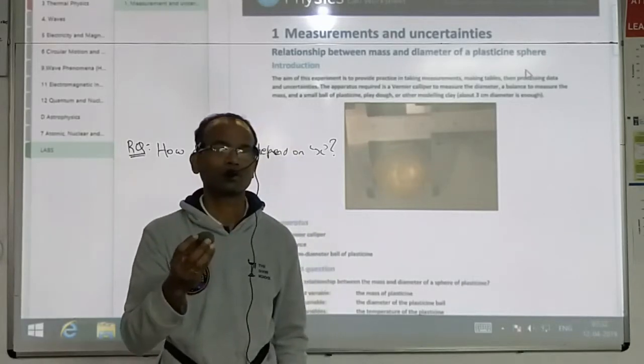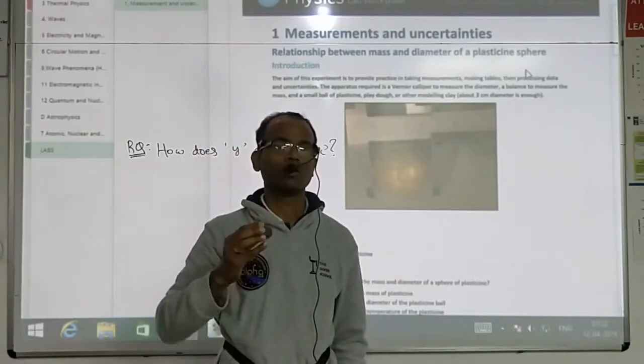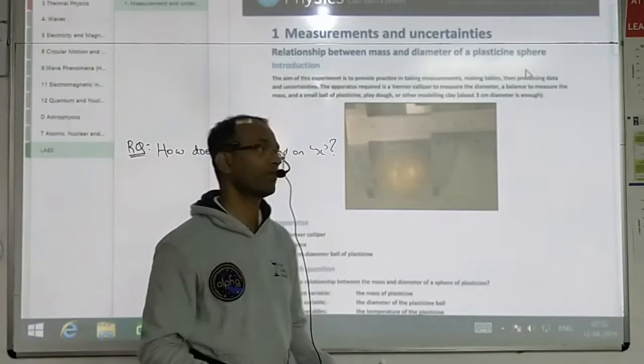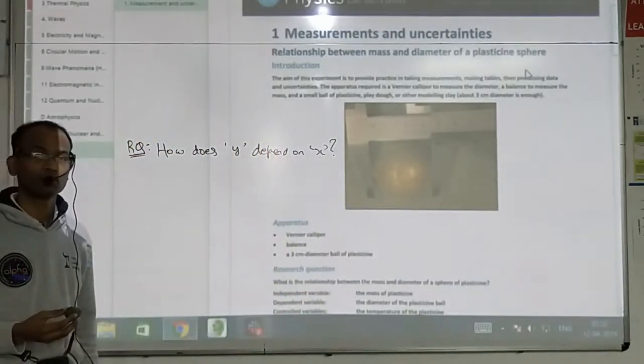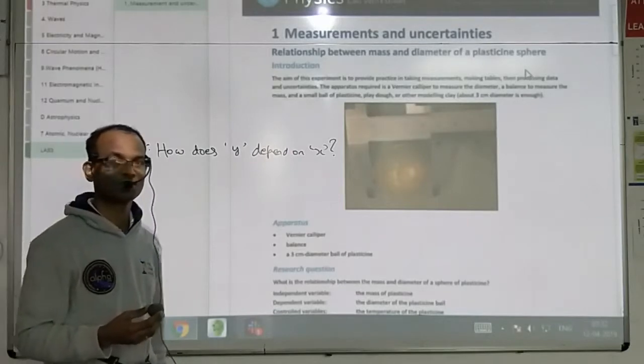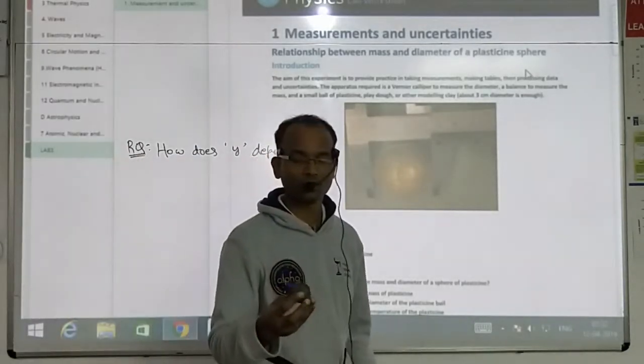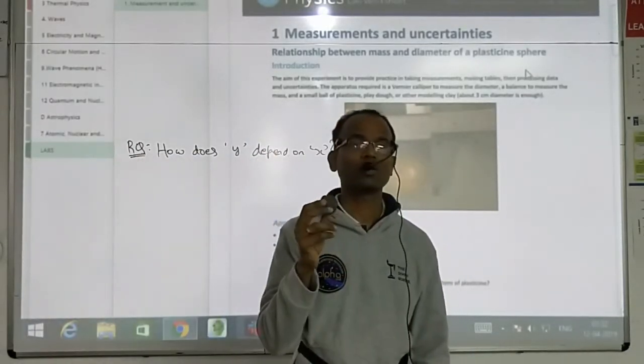Yes. So weight and the diameter. Okay, which is y, which is x? Weight is the y and diameter is the x. Excellent. So that means what is being controlled here?